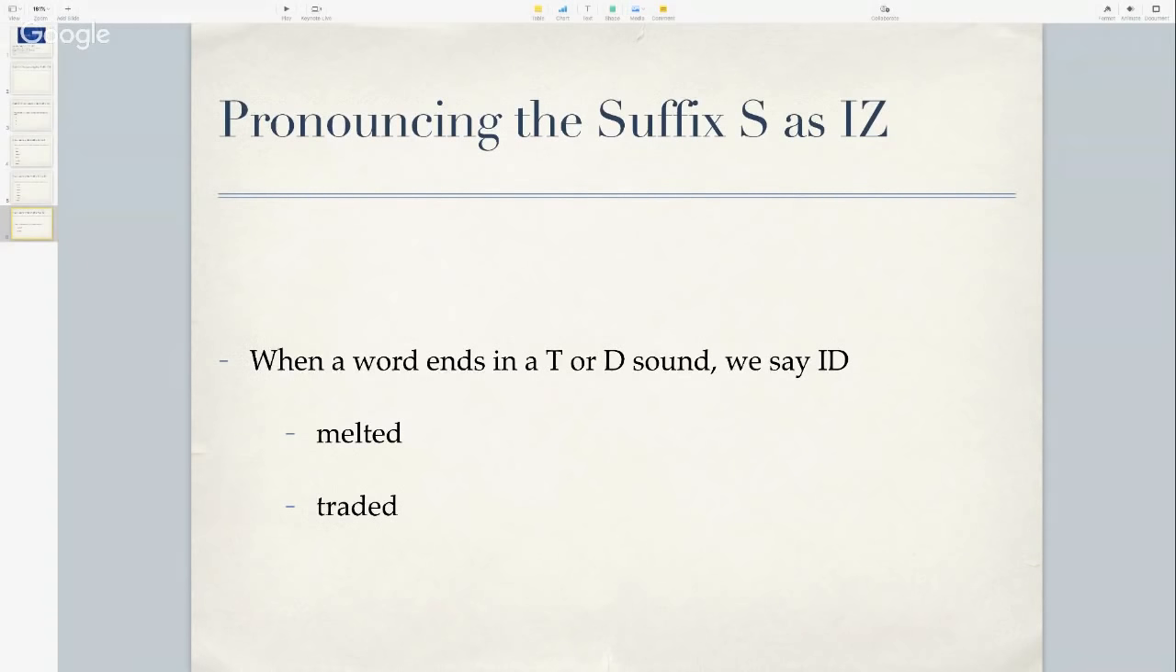So let's try these. So we have melt, and then we're going to add the id because it ends in a T. Melted, trade, traded. Melted, traded. Melted, traded.